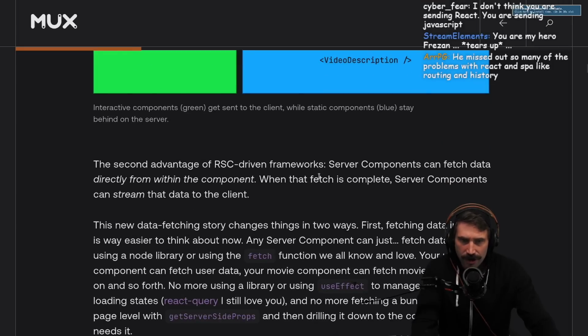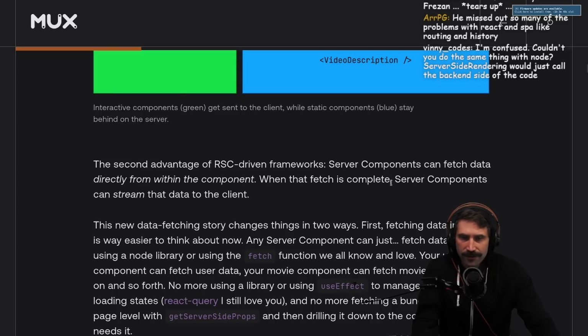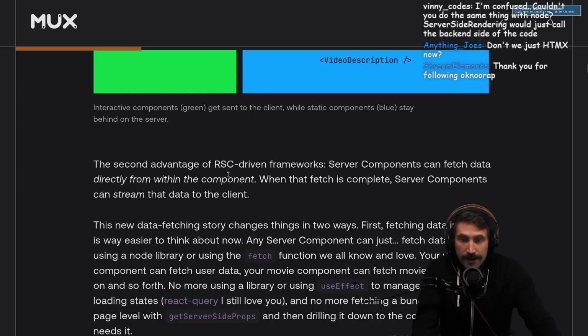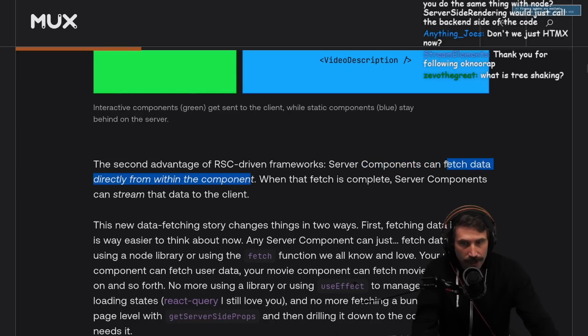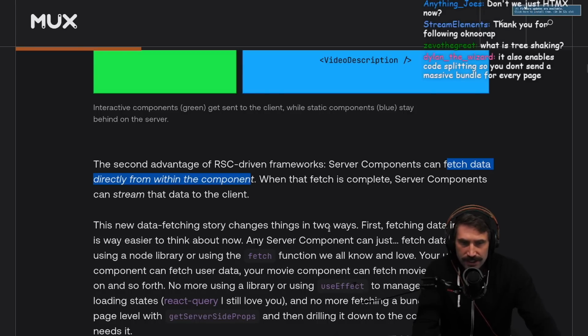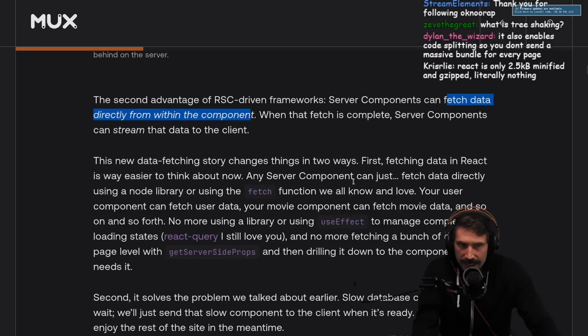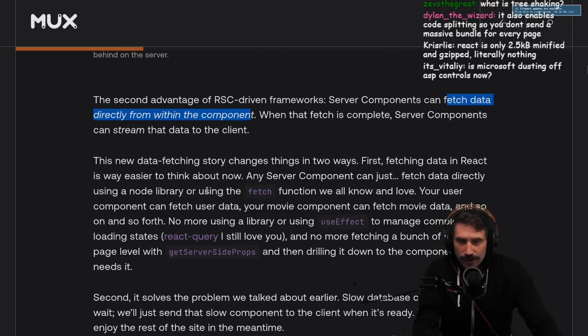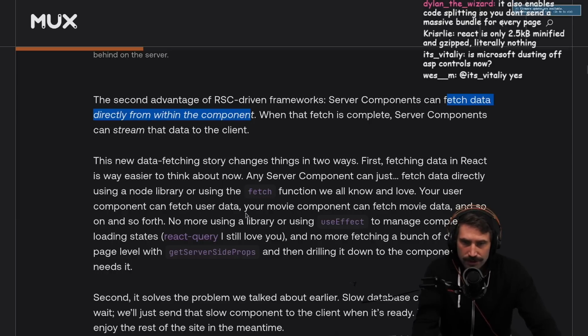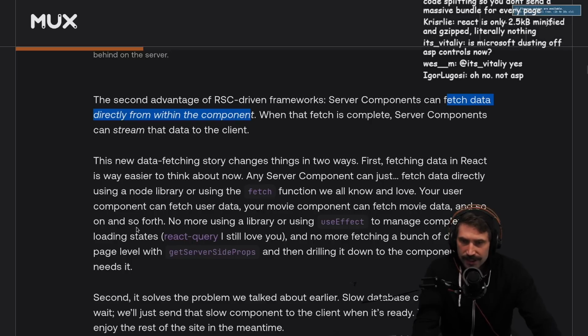The second advantage of RSC-driven frameworks: server components can fetch data directly from within the component. That's actually, I think this could be a disadvantage as well. When the fetch is complete, server components can stream the data to the client. This new data fetching story changes things in two ways. First, fetching data in React is a way easier way to think about it. Any server component can just fetch data directly using a Node library or using the fetch function we all know and love. Your user component can fetch user data. Your movie component can fetch movie data, and so on and so forth.